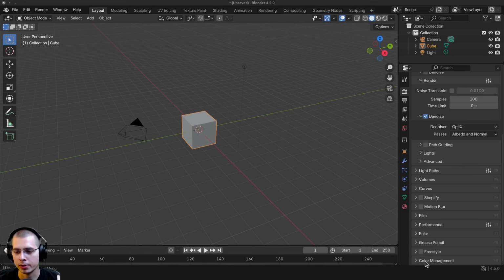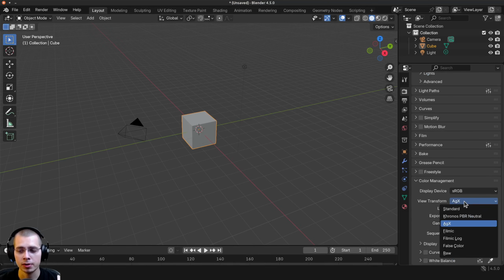Now also, if I go right down here to the color management, the default view transform is AGX. However, I really don't like using AGX because it kind of makes some of the colors look a bit washed out, and so I just prefer to use Filmic instead. I just like it a bit better, so I set it to Filmic.